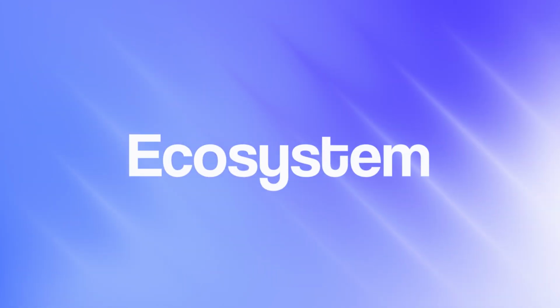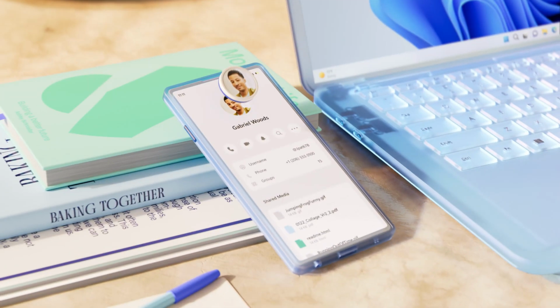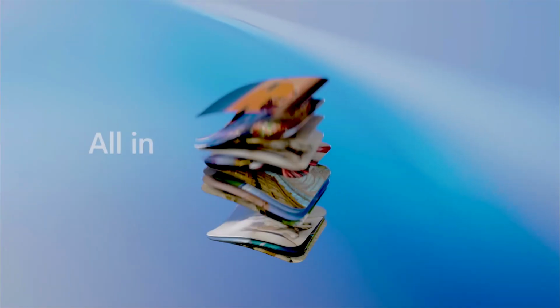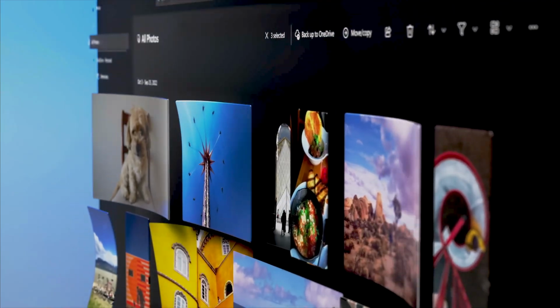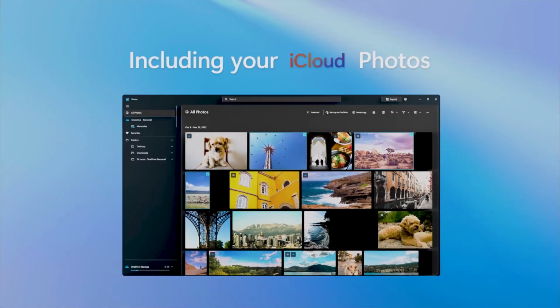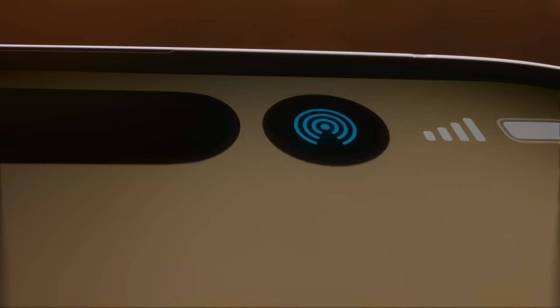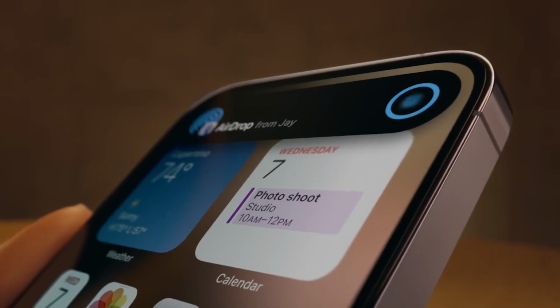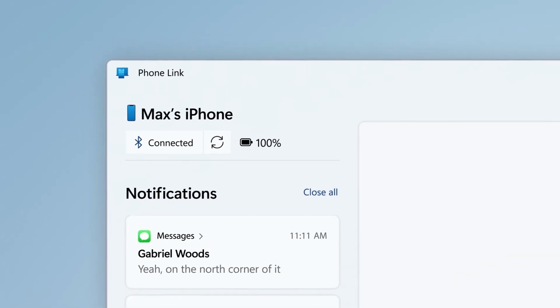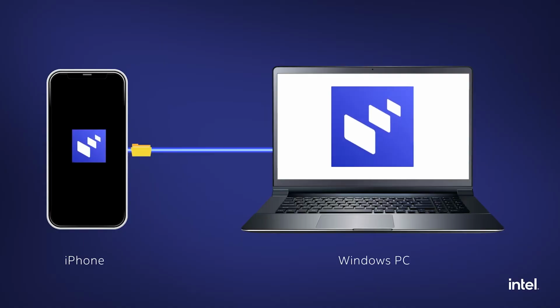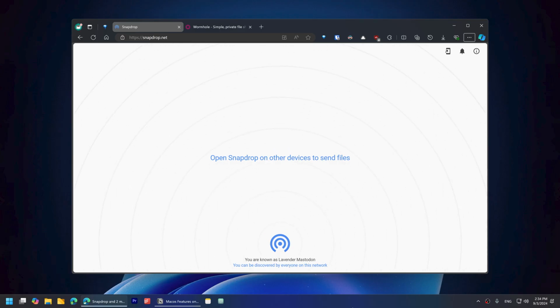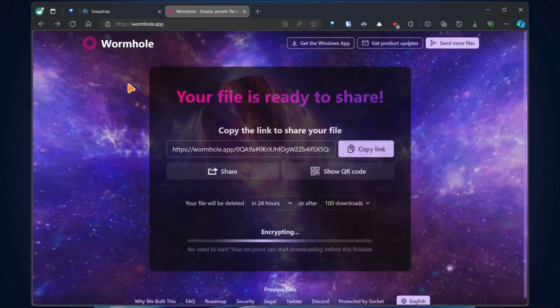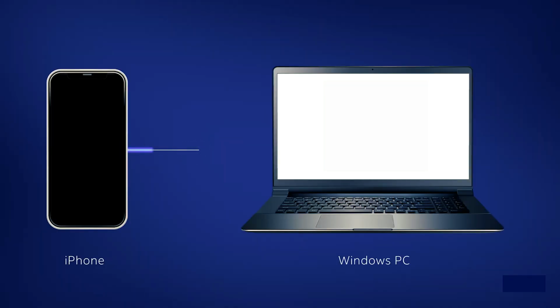Ecosystem. In terms of ecosystem integration, Windows is catching up to macOS. You can sync iPhone images directly in the Photos app using iCloud integration. For AirDrop alternatives on Windows, you have several options. You can use apps like Phone Link or Intel Unison. Another option is to use a website like Snapdrop or Wormhole. Alternatively, you can set up a shared folder between Windows and your iPhone.